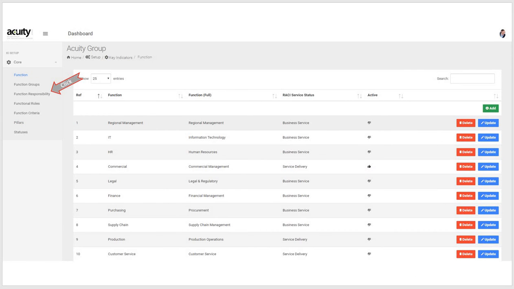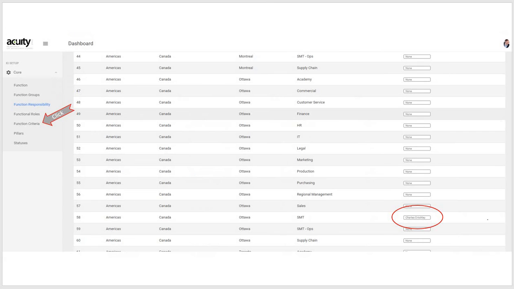Now also you can go into the functional responsibility core tables, and here you can set functions. We default standard functions within most organizations, but you can add and delete, as you can see, any of those as you wish. The functions have a full name, and they are set against either a business service or a service delivery if you wish to structure your business in that way.